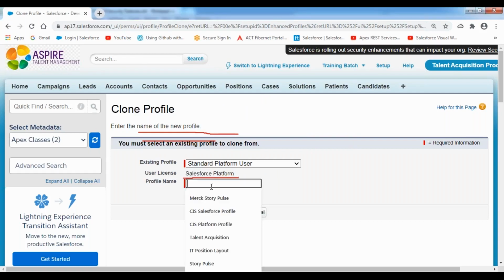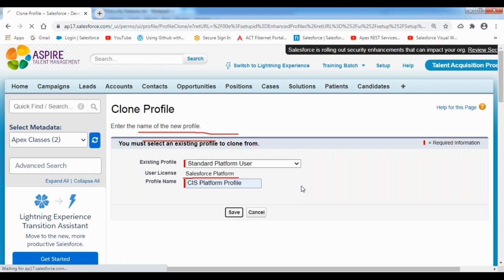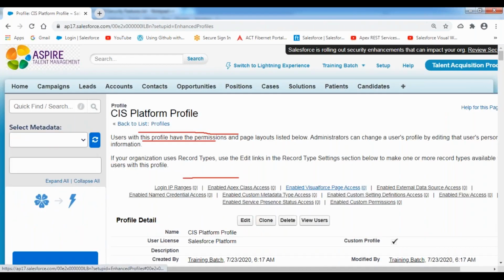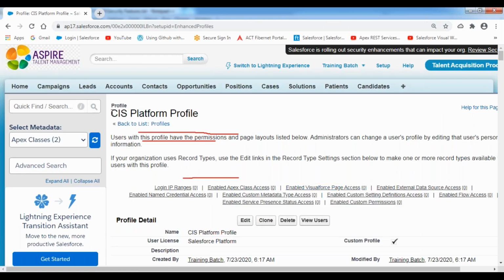Now I would like to create the profile with the name CIS platform profile. You can give any name you want, depending upon your application requirement. Now click on the Save button. Now a new profile has been created over here. CIS platform profile also has been created.